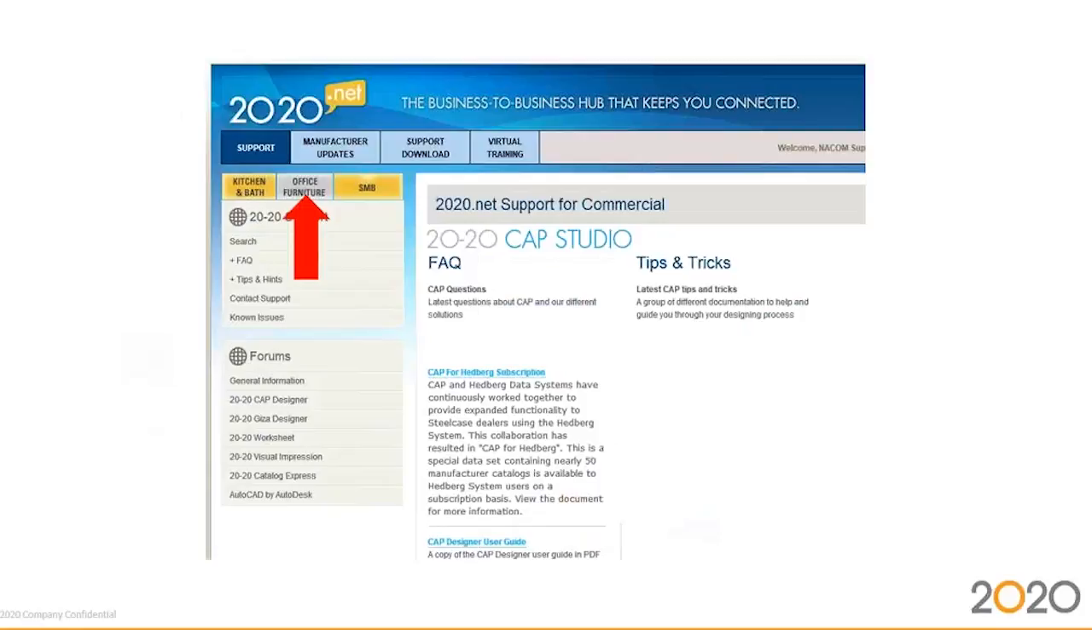Next, we're going to take a look at the manufacturer updates. So again, that arrow is going to move up and click on manufacturer updates.